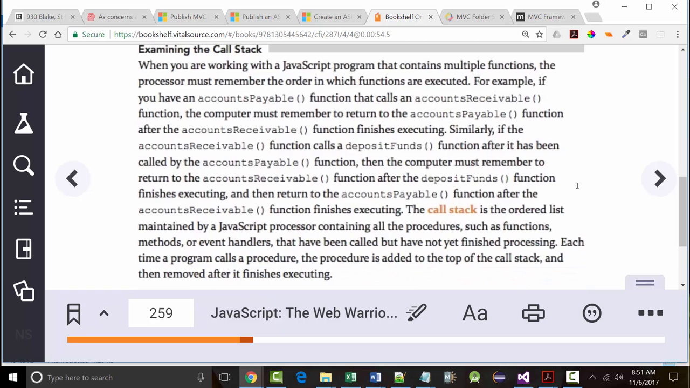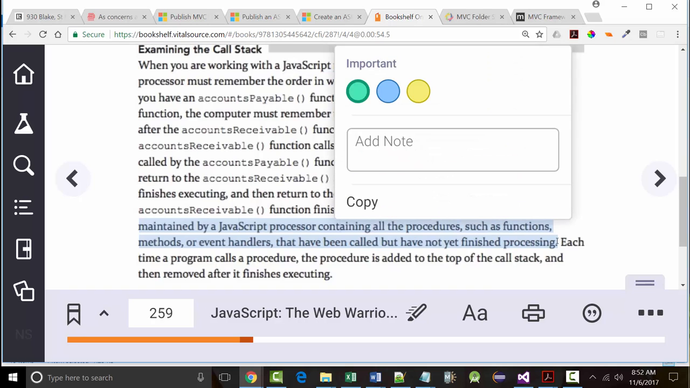This is on the test. One of the questions on the test, I don't know which one, asks you what the call stack is. So if you look on this page, you can see what the call stack is. It's the ordered list that is maintained, etc., etc. Rather than doing that, let's look at this in English, what the call stack is.